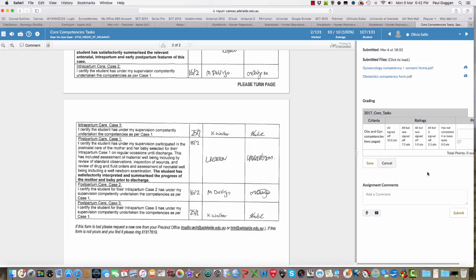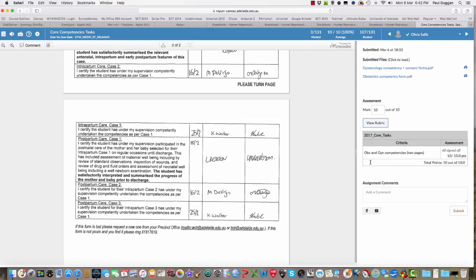Alright, well, this is a trust me, I'm a doctor moment. I've had a look through the forms that were submitted, which are in 2 PDF files, and these have all been signed off. So that's 10 points. Now I have to save it, and that will now have gone into the Gradebook.